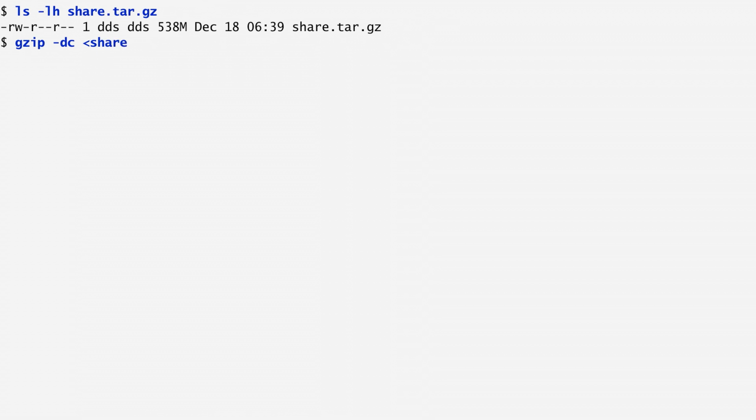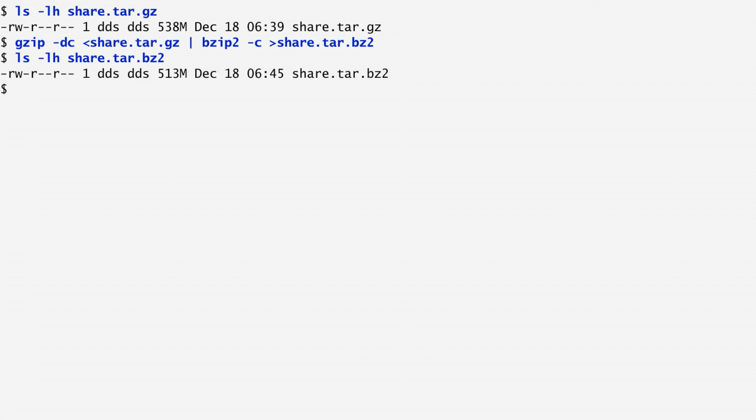I run gzip with the arguments -dc. d stands for decompress, c means to use the standard input as the input of gzip, and the standard output as the output of the results. Next, I pipe the output of gzip to bzip2, which is another compression program. Again, I specify the c option to use standard input and output. Then, I redirect the output of bzip2 to another file named share.tar.bz2.